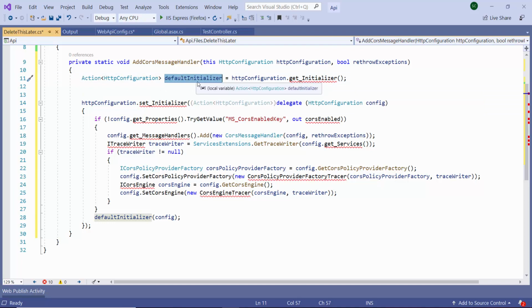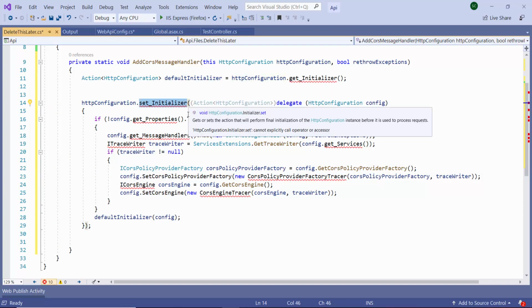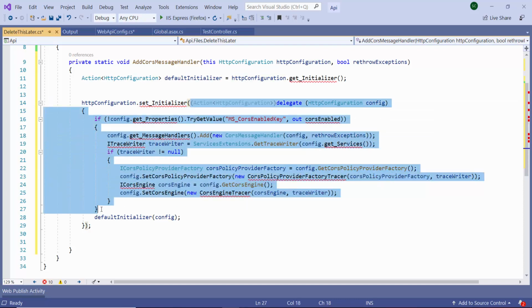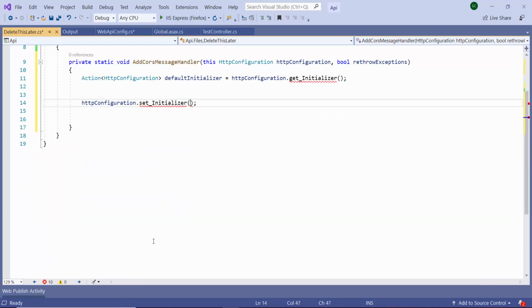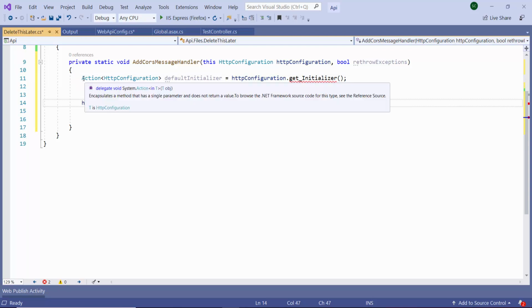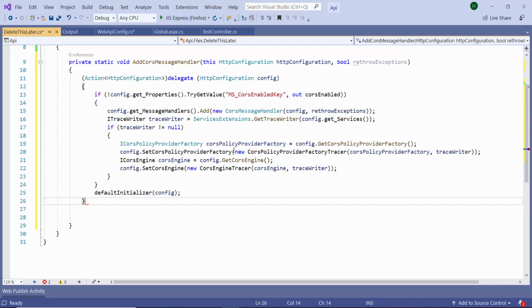it in this default initializer, then do something, then set that same initializer to this delegate that I've passed you. So I want to just look at this delegate. So basically what it's doing is it's replacing the default initializer in the HTTP configuration with something of its own. Let's look at what that thing is.